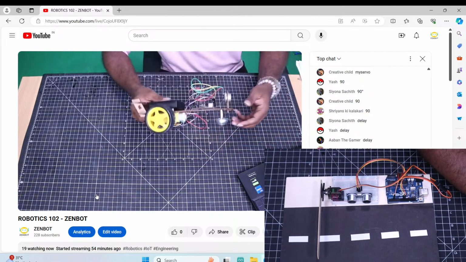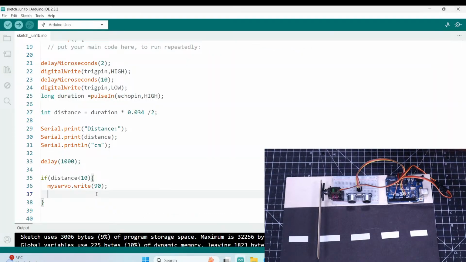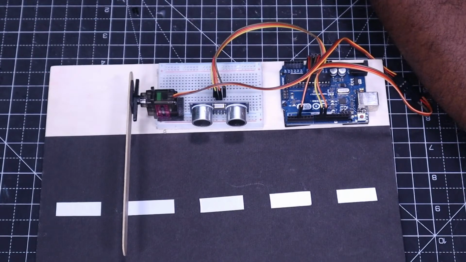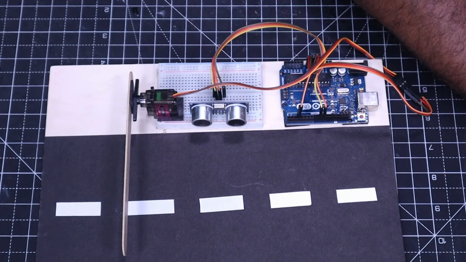Correct. So the car can go by that time. So we don't want the gate to hit the car and then damage the car. So we'll say it'll take 2 seconds for me to pass the gate. Now what should I do? Close the gate, of course.